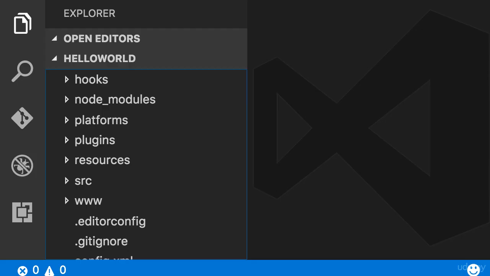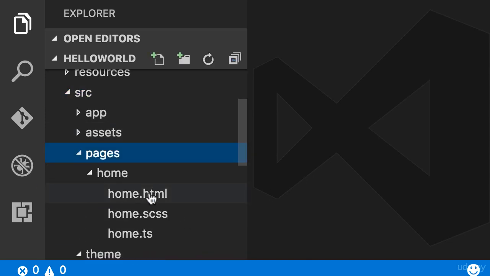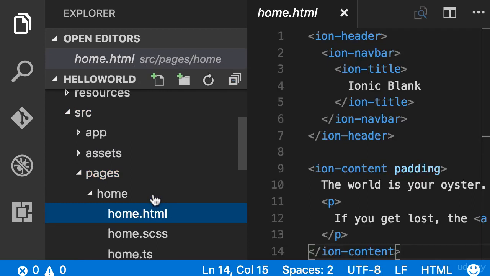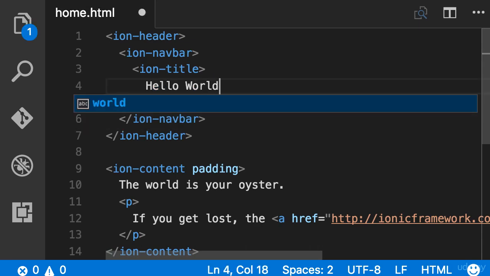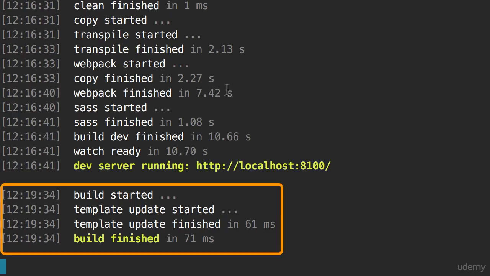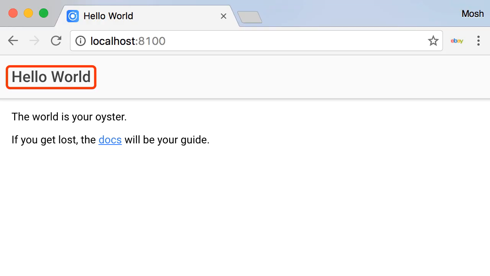So here in VS Code, I'm going to go to src, pages, and home.html. Now don't worry if this project structure looks unfamiliar to you, I'm going to explore it in a second. Let's make a simple change here. I'm going to rename Ionic Blank to Hello World. Save. You can see Ionic detected my change and rebuilt the application. In this case, rebuilding was very fast because I only changed an HTML template. If you modify a TypeScript file, it's going to take a little bit more time. And here back in the browser, you can see our application is automatically reloaded.